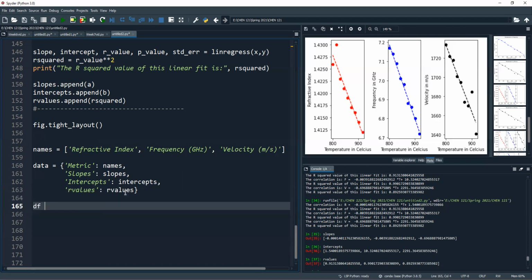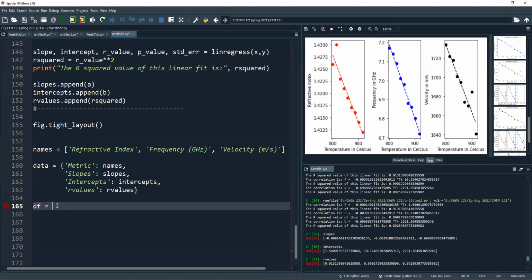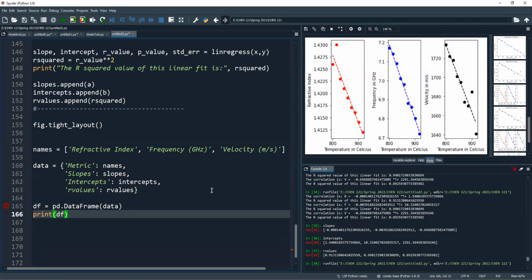And the way to do it, you can call this anything you want. I'm using df, and again, df is a name. It's not a function. You can change it. pd, I'm calling the pandas library now, dot DataFrame. This function will create a data frame, and you give it the data, which is the name of this combination of lists which we created. And then you need to print it, so print df. Let's print it and have a look at what we're going to get.